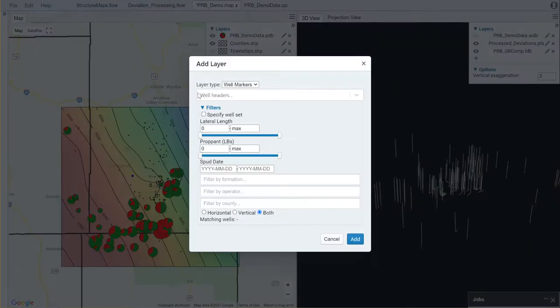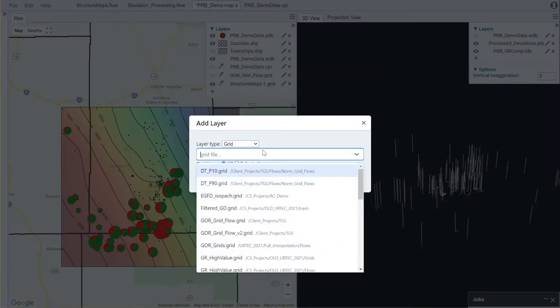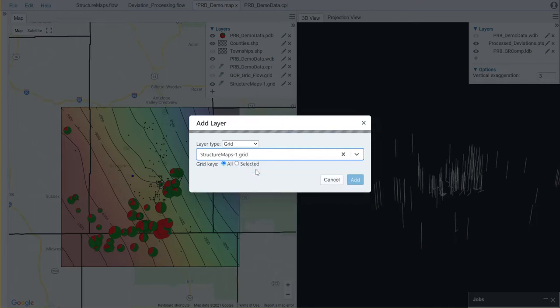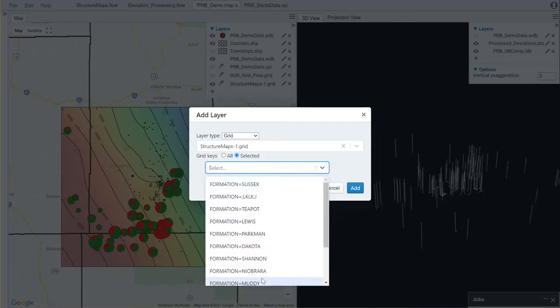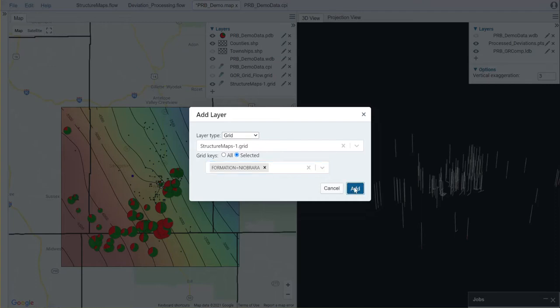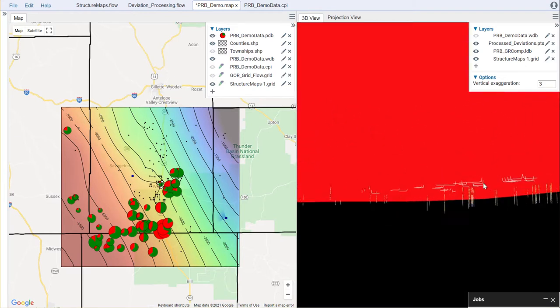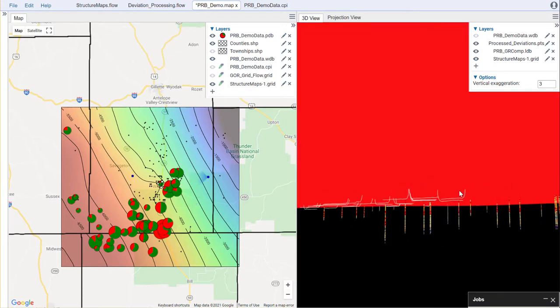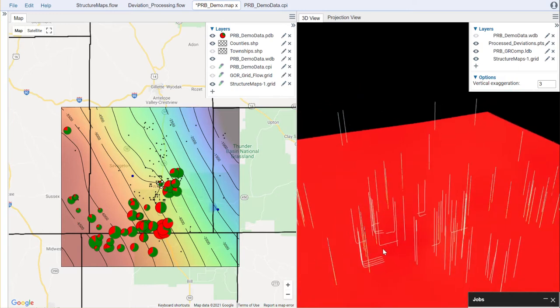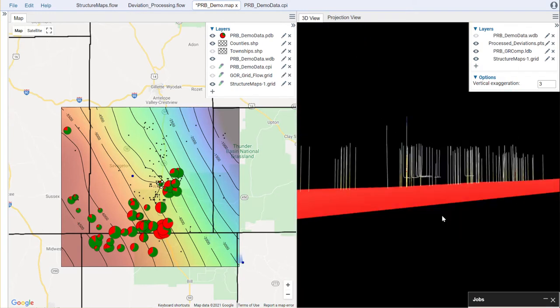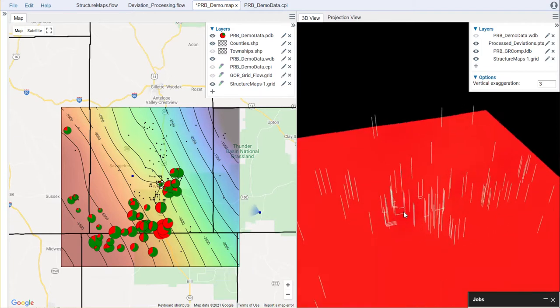Once again, the way you would do that is you hit plus. You'd select that you want to display a grid, start typing, and here it'll ask you whether you want to select all grids or selected. I'm only interested in the Niobrara here, so I'm just going to say formation equals Niobrara, and I'm going to hit add. And we can see that this appears, and what I can see is that I have some horizontal wells down here that look like they did indeed land in the Niobrara formation. And I also have some horizontal wells up here that obviously landed in shallower formations. And so that is it for the demo on how you generate structure maps and how you display those in both a map view and in a 3D view.